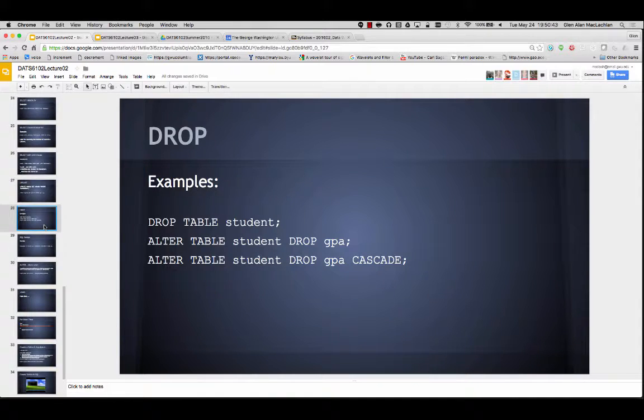Oh, actually, let's not run this command, by the way. So what is this going to do? This is actually the first line in our script that we loaded into our database. This is going to drop a table. Drop table student. That will nuke your table. That will blow your table up. We don't want to do that.